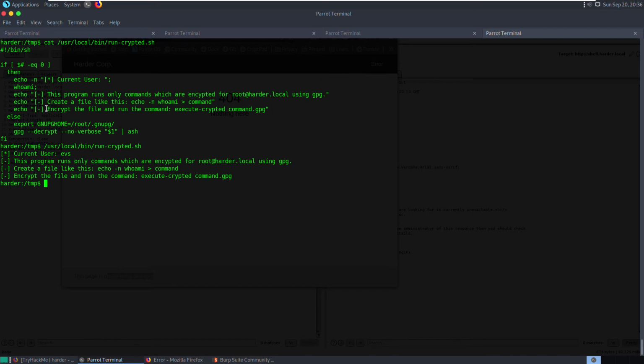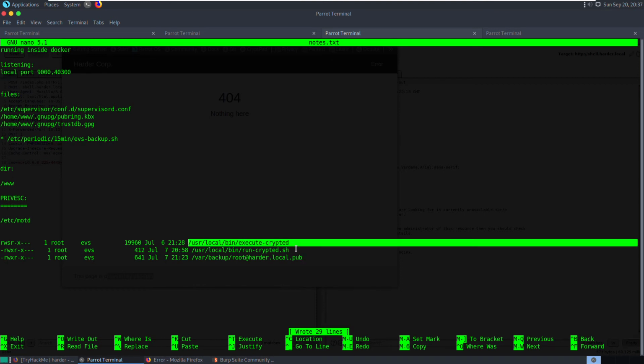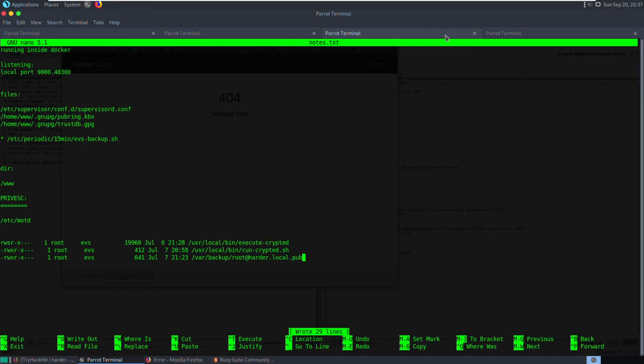So we're going to have to run as root. And this gives us the hint, because this script or this binary always runs as root. So it looks like we need to run something as root always. So let's take a read on it. Okay, it's going to run only commands which are encrypted for this user using GPG keys.